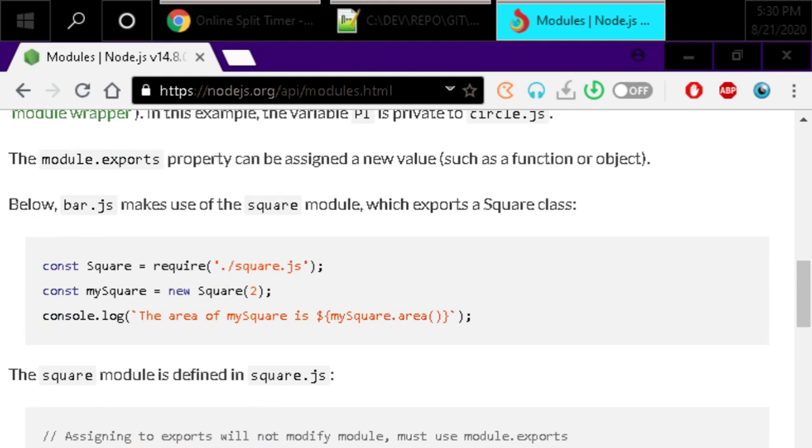Let's scroll down. Below, bar.js makes use of the square module, which exports a square class. const Square = require('./square.js'); const mySquare = new Square(2); console.log(`The area of mySquare is ${mySquare.area()}`), and the whole string is within backticks.